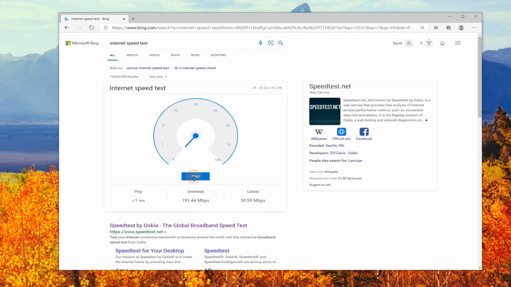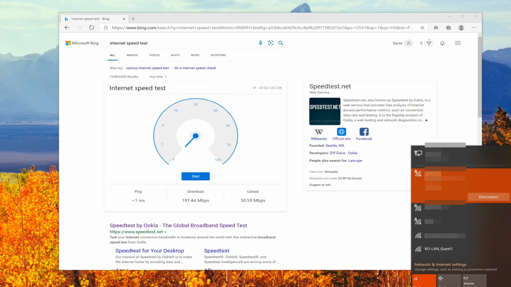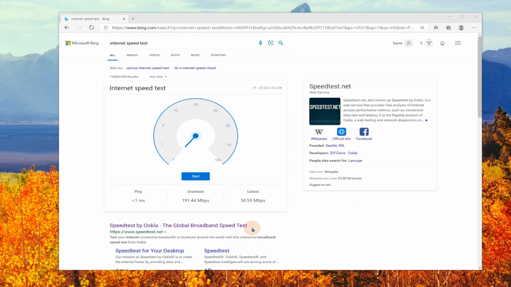So let me compare it to the wired connection. I'll reconnect the wire right now. We'll take a look at that. Okay, let's see if it's connected. The wired is now connected. The wireless is disconnected. That's the way it works. So let me try doing a speed test again.